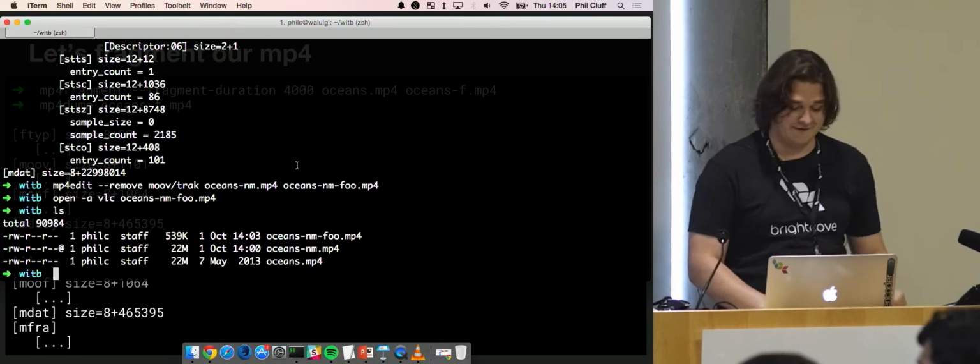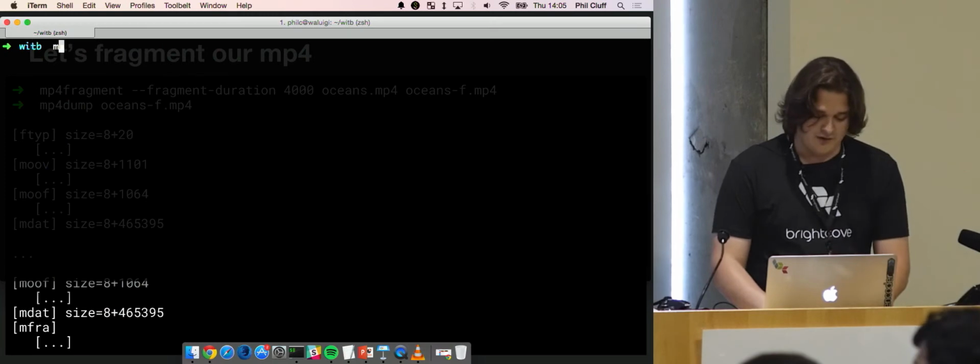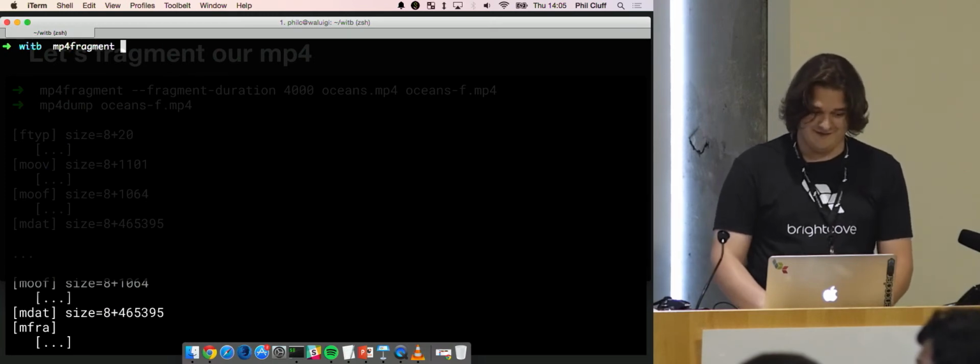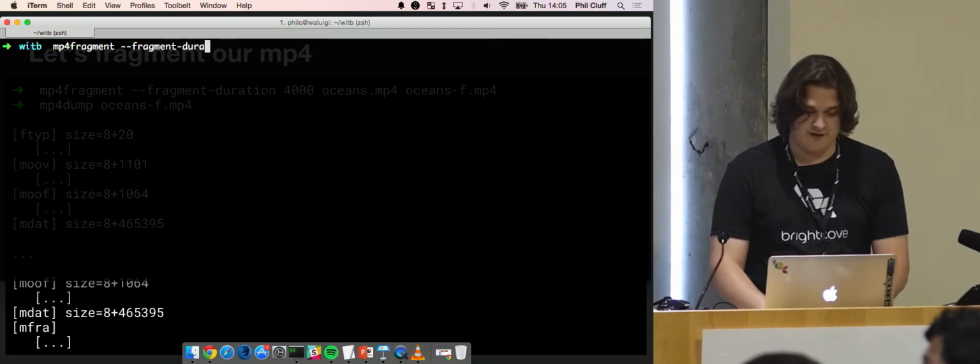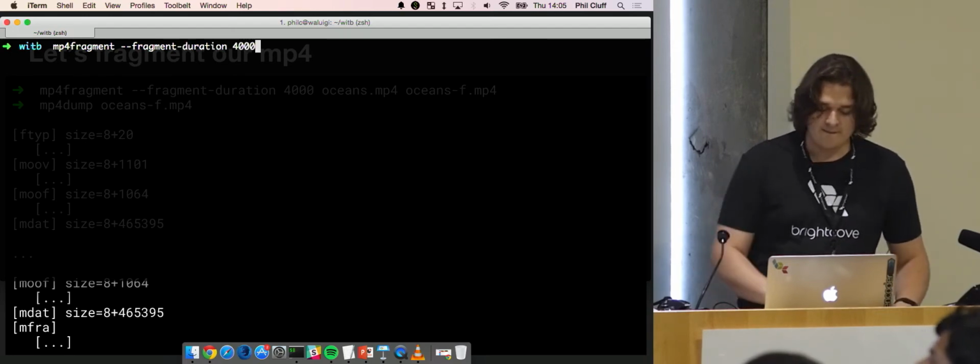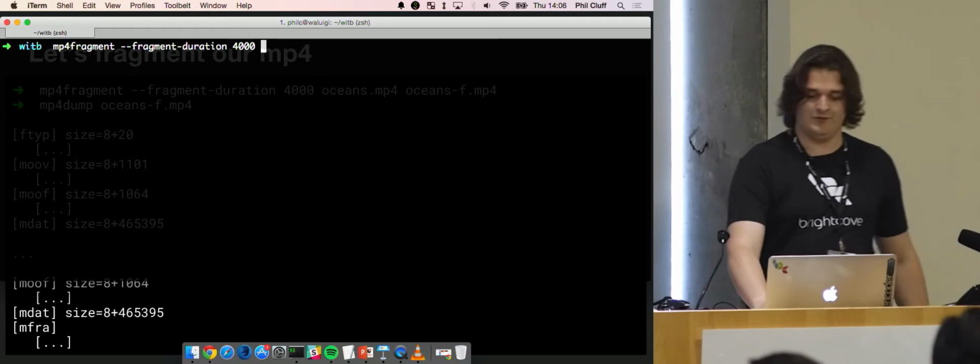There's a tool, funnily enough, in Bento to do this. So we're going to use MP4 Fragment. There's a surprise. And what we're going to ask it to do is fragment-duration 4000. Why 4000, you ask?